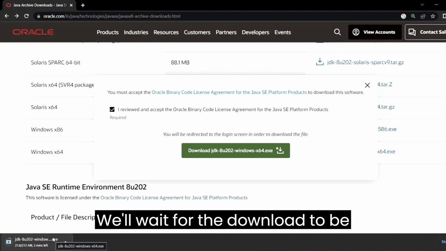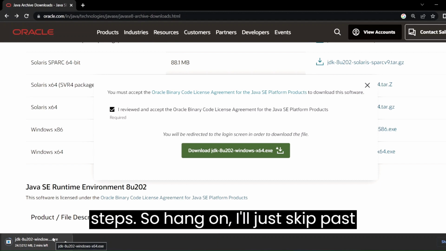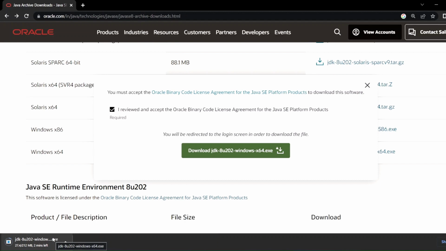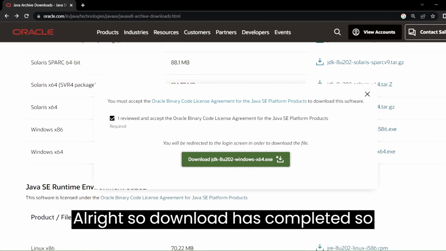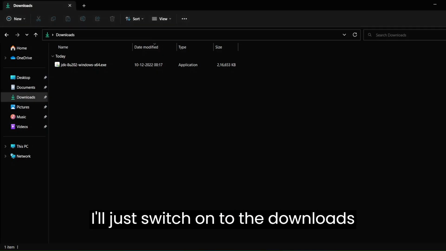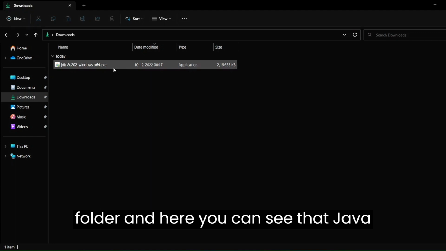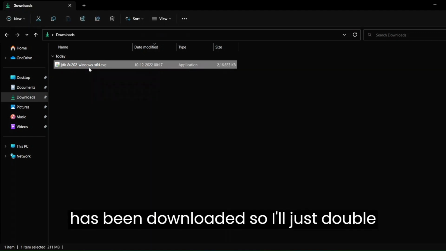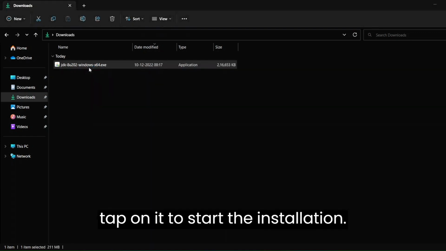We'll wait for the download to be completed and I'll then show the next steps. Alright, so the download has completed. I'll switch to the downloads folder, and here you can see that Java has been downloaded. I'll double-click on it to start the installation.